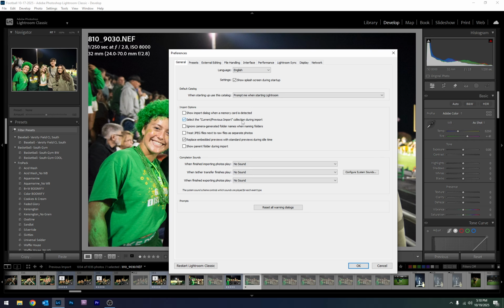Select the current previous import collection during import. This is default. Leave these two off. I don't like to treat JPEG files next to RAW files separate. This should be off by default. If it's on, check it off. This can get tedious if you're shooting in RAW and JPEG, but most likely you're just shooting in JPEG.